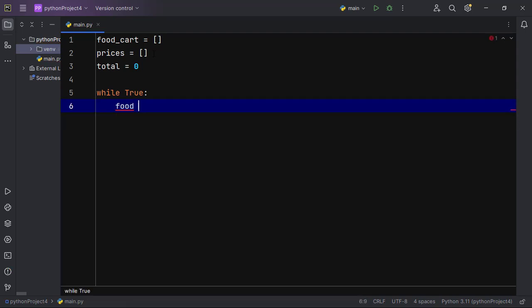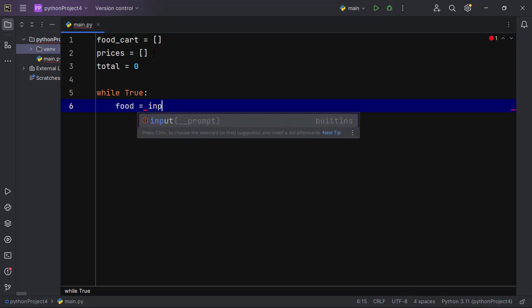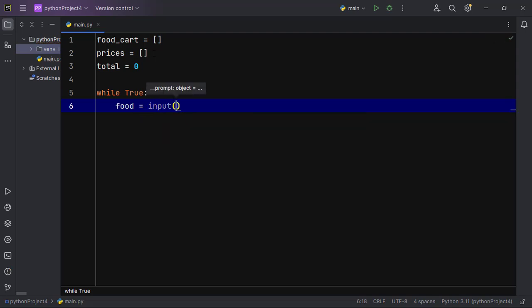We're going to be asking for food. If the person wants to buy, I can just ask them with input: what food are you buying? So now that is it. Then we are going to check if this is true.